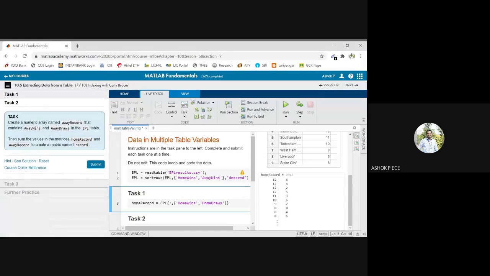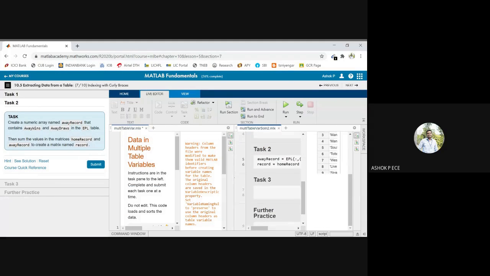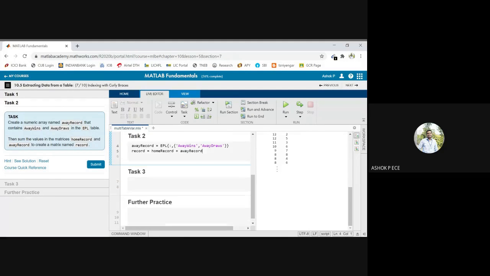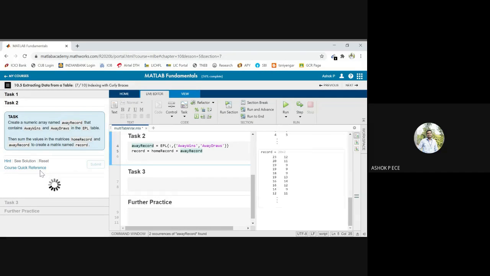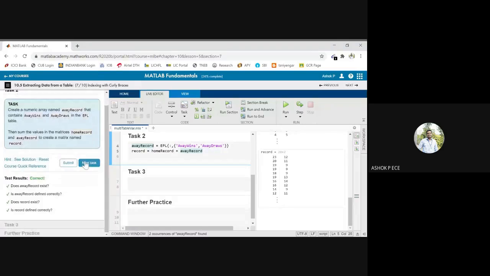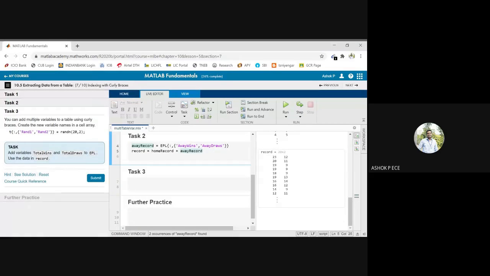Create a numeric array named away record. So same way contains the away wins and away draws in EPL. Then sum the value and create a matrix called record. Okay, so same thing we are doing here. I'm creating away record with away wins and away draws, and I'm adding both. I'm adding this record, which is home record plus away record. So it is correct.